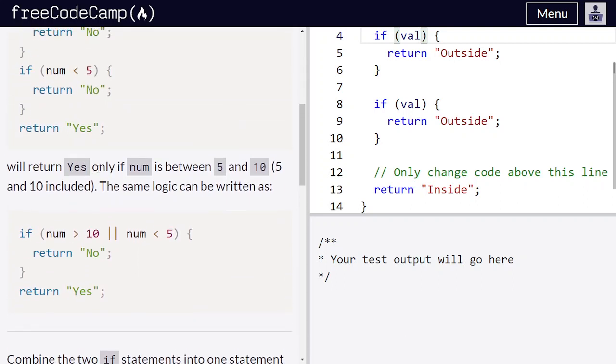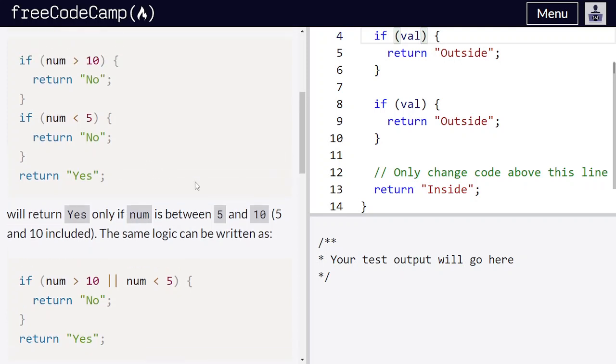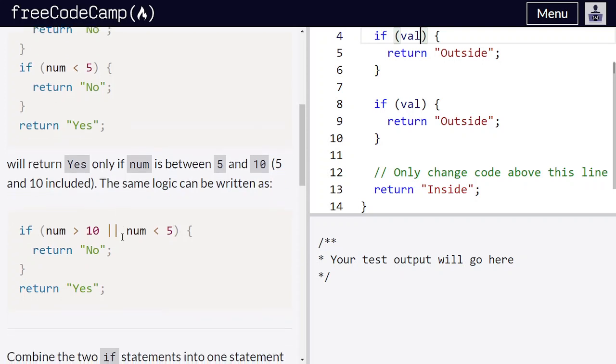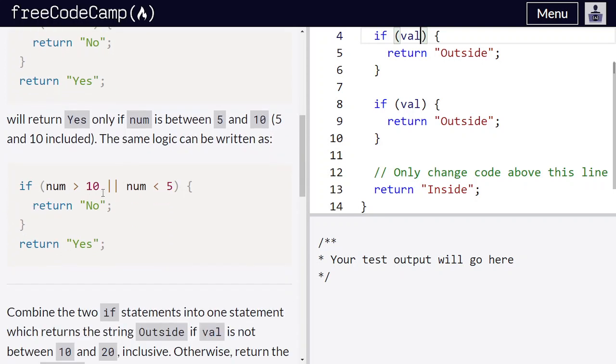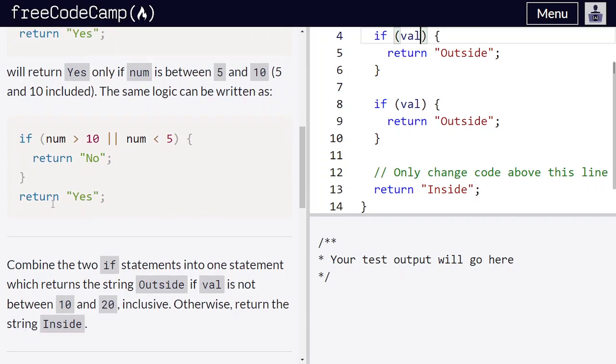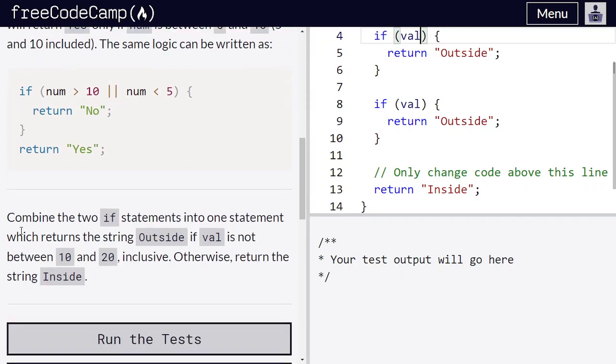It will return yes only if the number is between 5 and 10. The same logic can be written as: if number is greater than 10 or number is less than 5, it should return no, or else it should return yes. Here we need to combine the two if statements into one statement which returns the string outside if val is not between 10 and 20 inclusive, otherwise return the string inside.